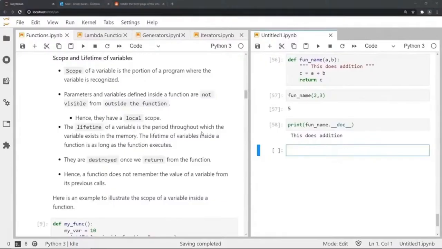So if we define something within the function, we can only use it within this function, and we cannot use it once the function has already been executed, so to speak. These variables and these parameters have what we call local scope, since they are only recognized within a particular function. Now the lifetime of a variable is the period throughout which the variable exists in the memory itself.